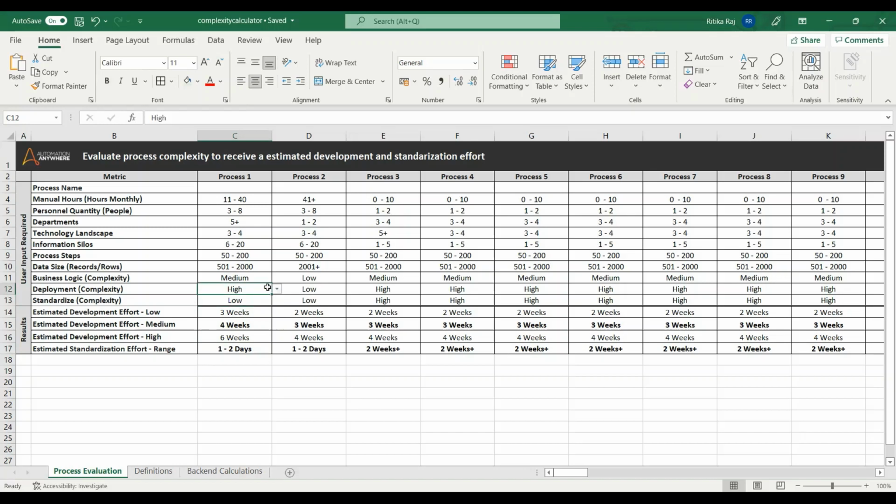Similarly, if I talk about the deployment complexity, the lower the complexity of these things, the lower the entire complexity will be. So these are directly proportional.